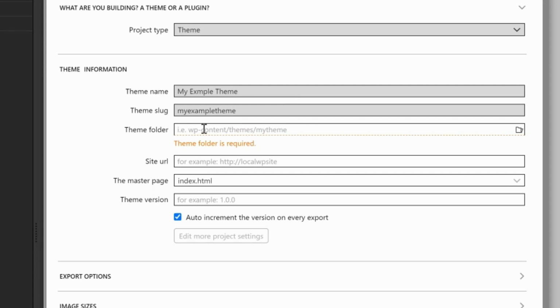And we're going to do a theme folder. For this, we're going to want to put this inside of that local WordPress installation that we just created. This is the trickiest part right here. I'm going to copy out this theme slug, and you'll see why in a minute.